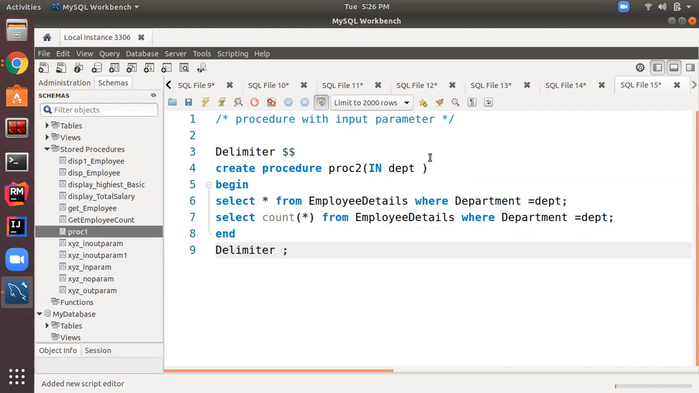Let's understand this. First of all, we are creating a procedure with the name procedure2, where we are passing a variable of type input, and we need to define its type as well. Since it's a string type, we need to define what type of parameter we are passing. So we are passing an input type parameter which is of string type, and here I'm writing the query using this parameter, SELECT * FROM employee_details. For this department we are displaying the records as well as counting the number of records for the specified department.